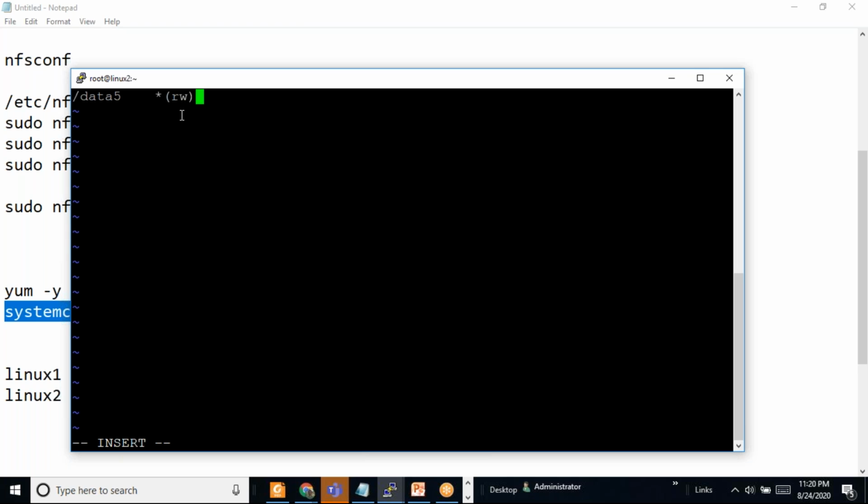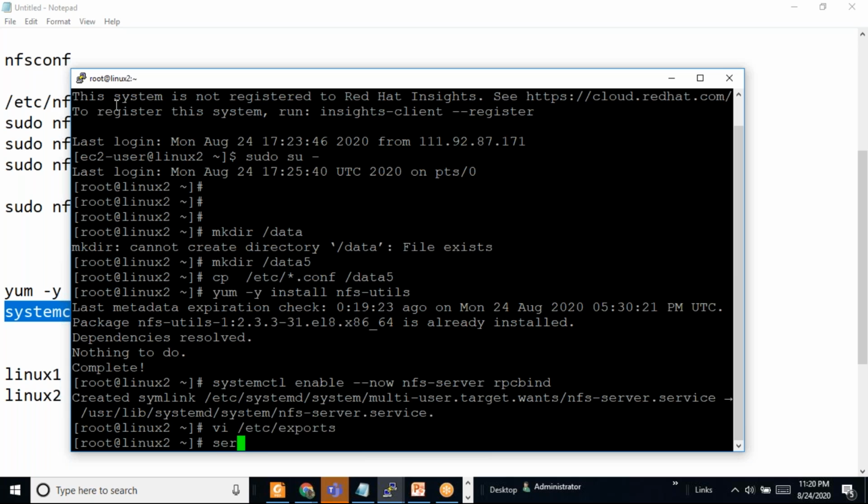If I want to share one more folder, I have to add a similar second line like this. Then I have to restart the service on the server. I can give reload also, or restart.